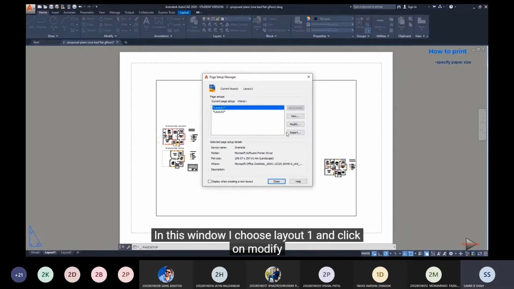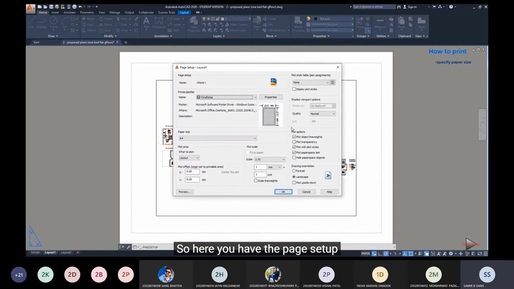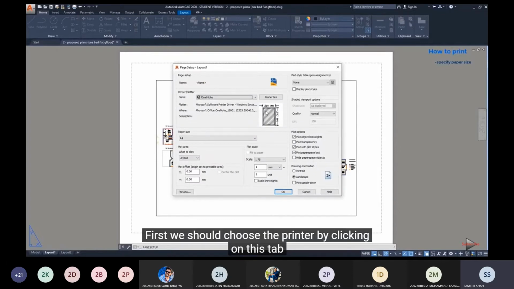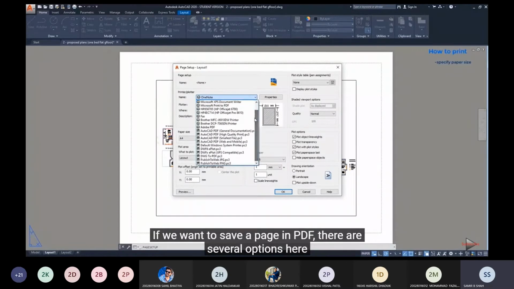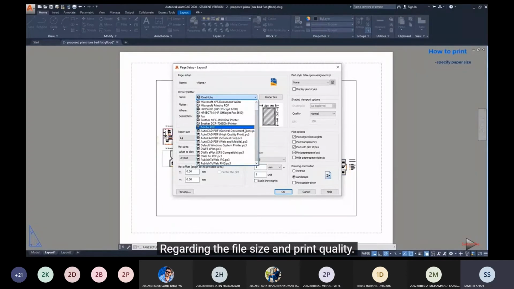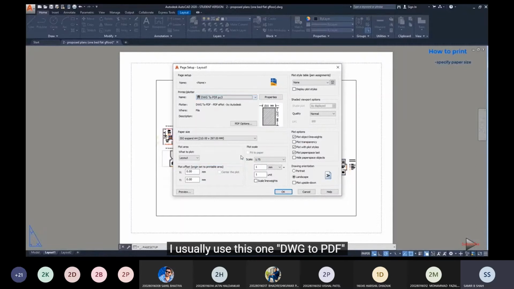In this window, I choose Layout 1 and click on Modify. So here you have the page setup. First, we should choose the printer by clicking on this tab. If we want to save a page in PDF, there are several options here regarding the file size and print quality. I usually use this one, DWG to PDF.